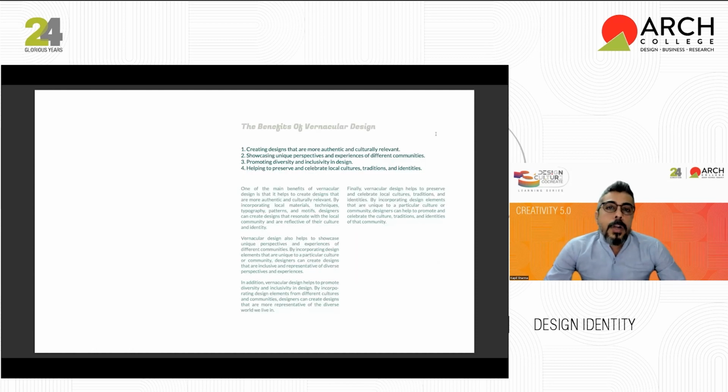Now, so what are the benefits of vernacular design? One of the main benefits of vernacular design is that it helps to create designs that are more authentic and culturally relevant. You associate much more closely by incorporating local materials, techniques, typography, patterns, motifs. So designers can create designs that resonate with the local community and are reflective of their culture and identity.